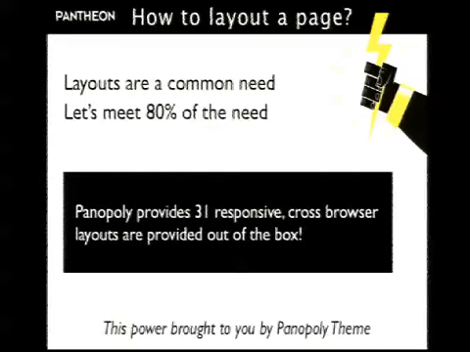So layouts are a common need on sites. People want to have their sites laid out in different ways. Sometimes that's sidebar left, sometimes that's sidebar right. But there's a whole lot of other cases that need to be addressed. And as themers or developers, you end up writing different kinds of layout and CSS routines to make this stuff work the way you want it to work. And that can get a little tedious.